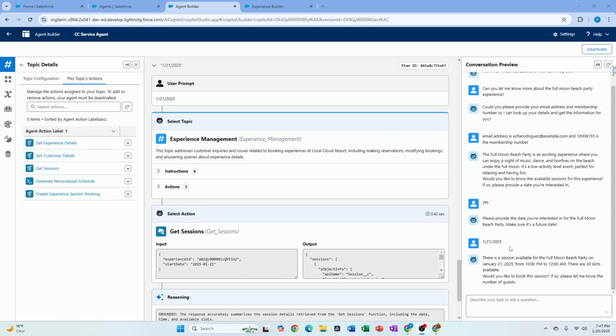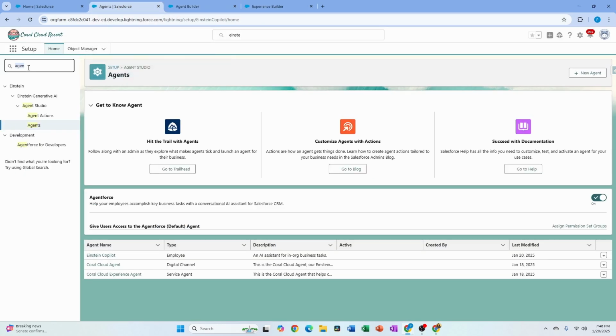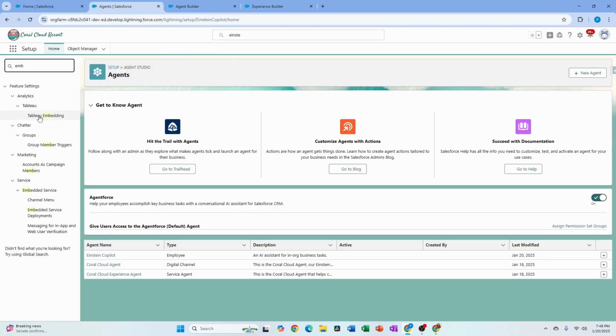Once you have played around with some prompts on the conversation preview here, and once you're fully satisfied with it, you can activate the agent. And then the next step is to embed the agent. In this case, because we are going to display it on the experience builder site, we're going to deploy it in embedded service. So for that, we're going to go to setup and search for embedded service deployments.